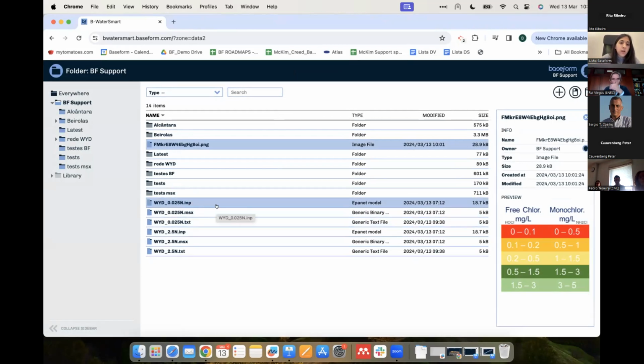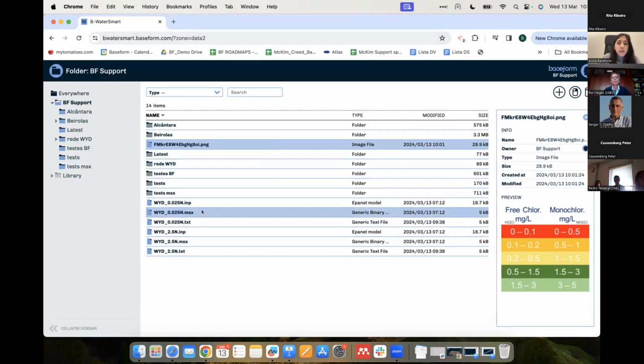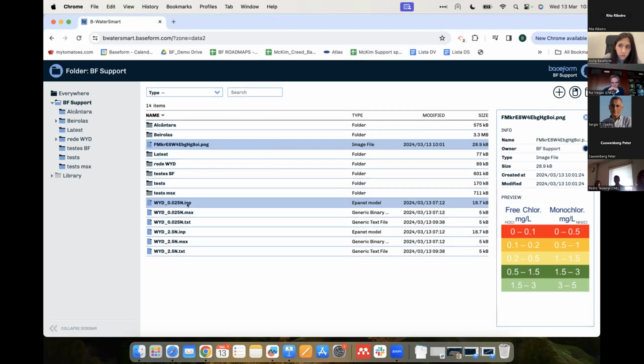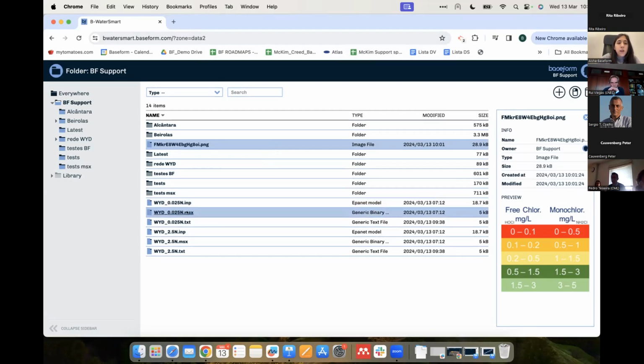As Sergio was telling, we have fully implemented the MSX library, and it's within the base form, and it's activated whenever we have an INP file, which is the extension of a hydraulic model. And if we have an .msx file with the same name, the software automatically assumes that we are going to use the MSX library, okay?